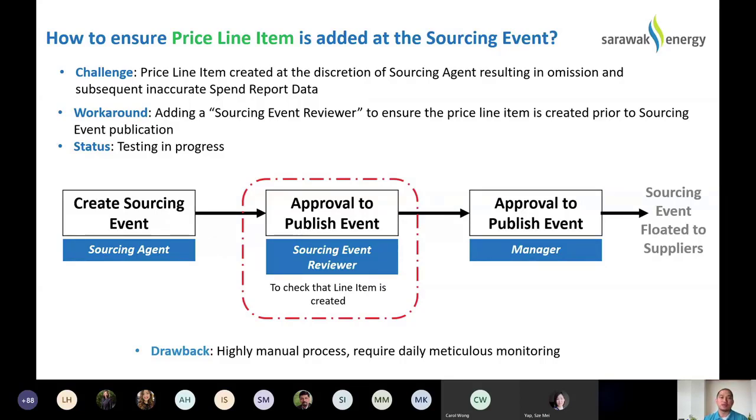So when an event does not have the price line item, when we generate the spend report later via Ariba reporting, the awarded value is 0. So you don't have that value. It's kind of misleading info when you try to generate those figures from Ariba reporting.